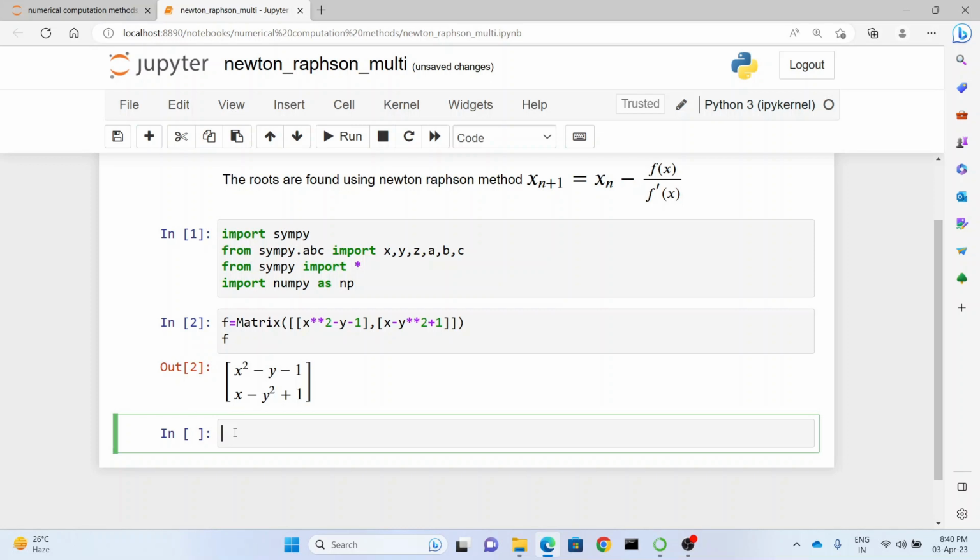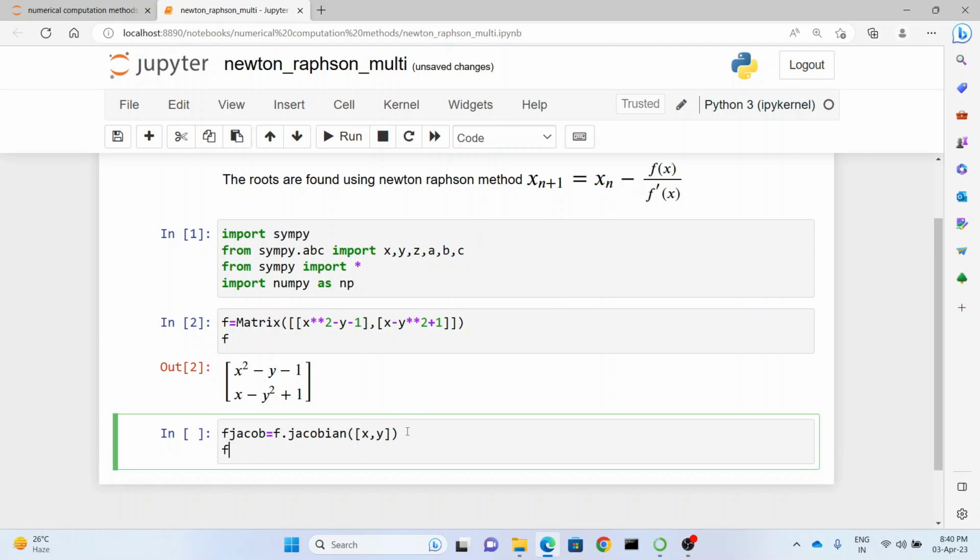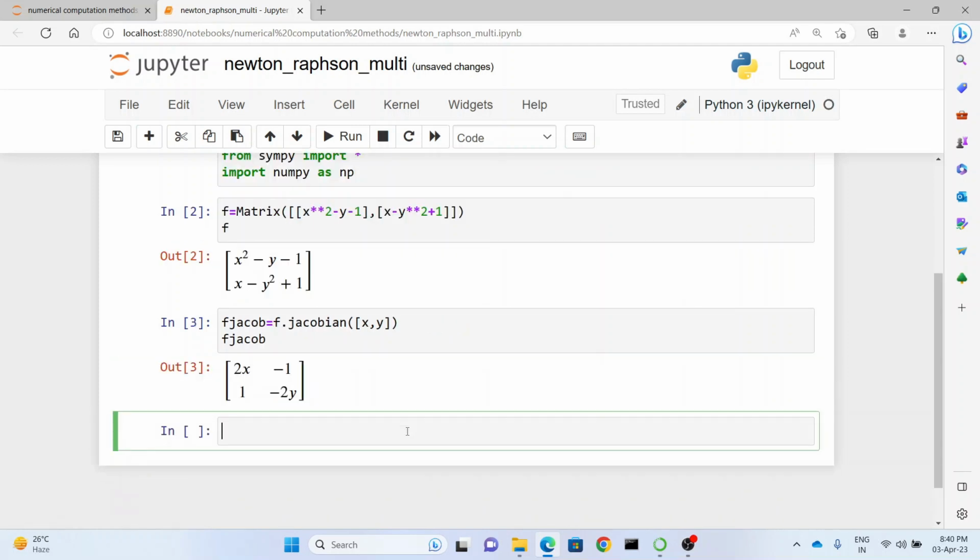Now the f dash x is nothing but the Jacobian of this function f. Now how do we calculate it? So we find fJacob, that is just a variable which will store the Jacobian. So we write f dot jacobian, and in square brackets the Jacobian with respect to the variables. Now let's see the output of fJacob. And there, as you can see, we have got the Jacobian.